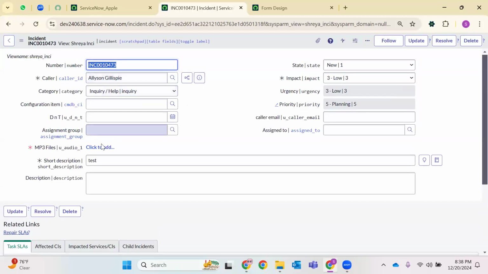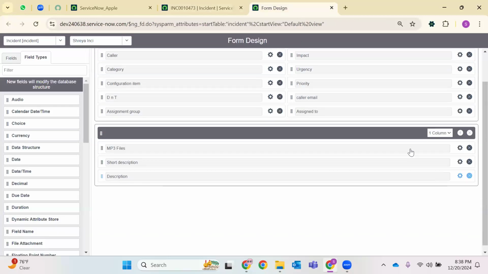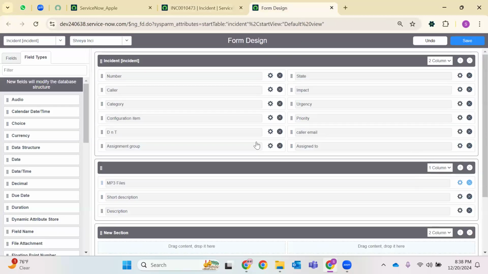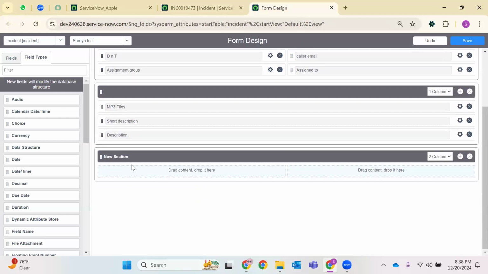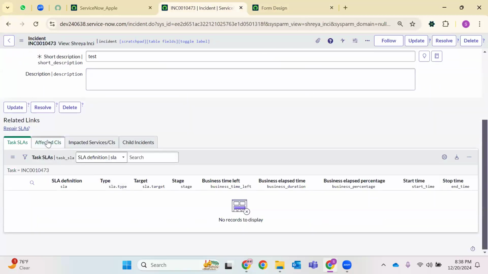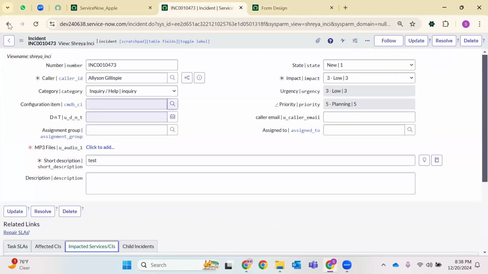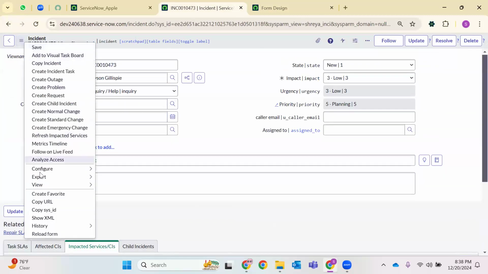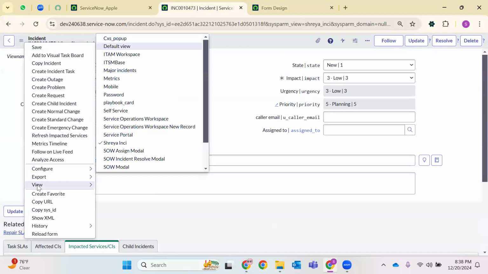See, the alignment is different. I made it mandatory. This is my field. You got it? And if you want to add any new section, okay, regarding sections also I'll be talking about. What is a section? Usually we are on this view, right? I'll move it to default view.